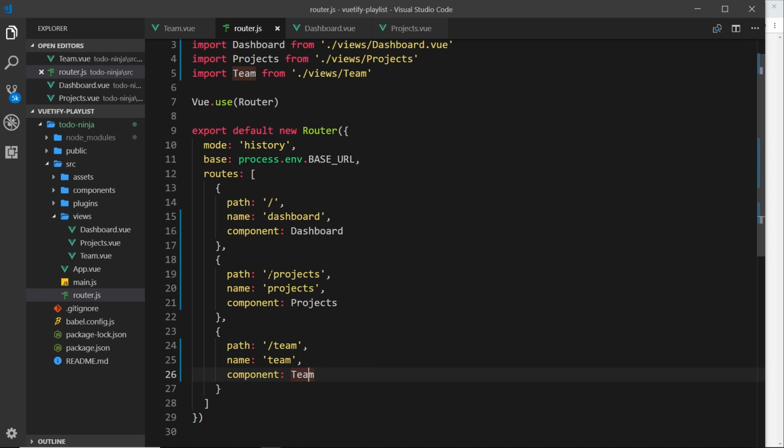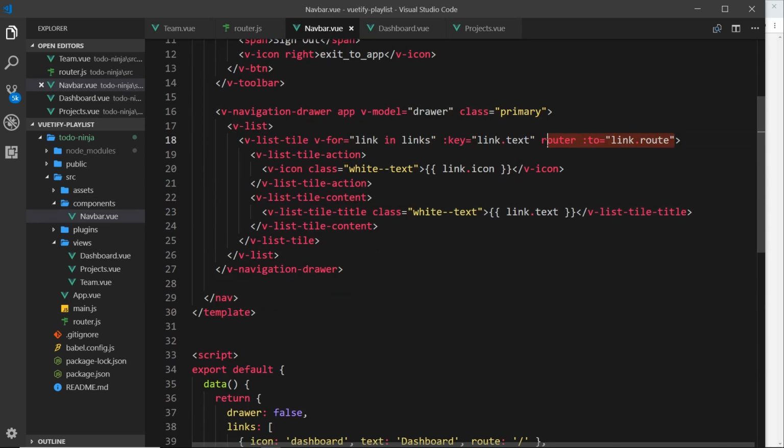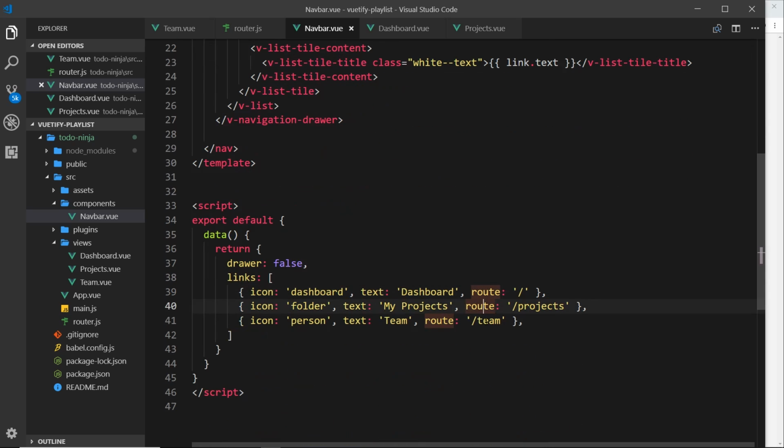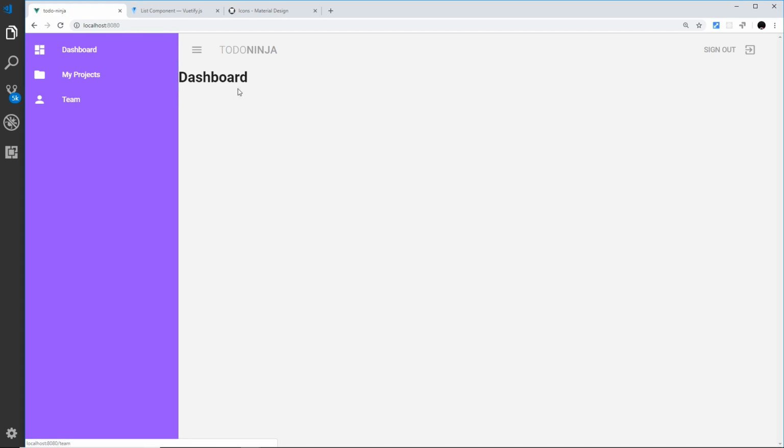Now, these are the routes that you have to go to load in those components. So /projects, and /team. Now, these are also hooked up into our navbar, and we can see that right here. We say the router, and then the to property, and it's link.route, and these things are specified right here, /project and /team. So this now should all work. Let's give this a whirl. I'm going to go to dashboard and we see dashboard over here. Project, we see projects, and team, we see team.